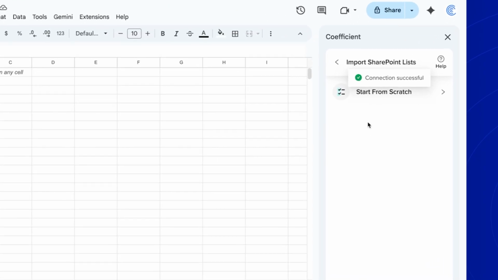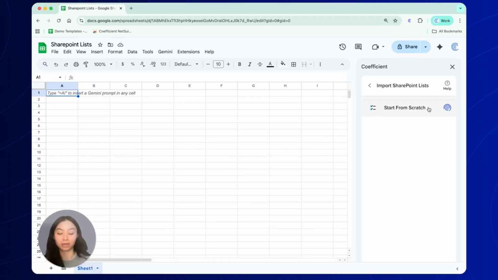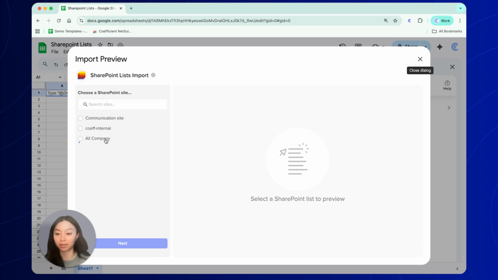Now we can do our import. Here you want to select your SharePoint site, and now select a list.